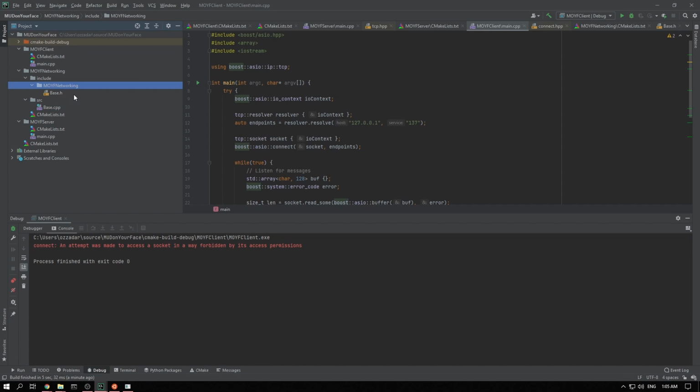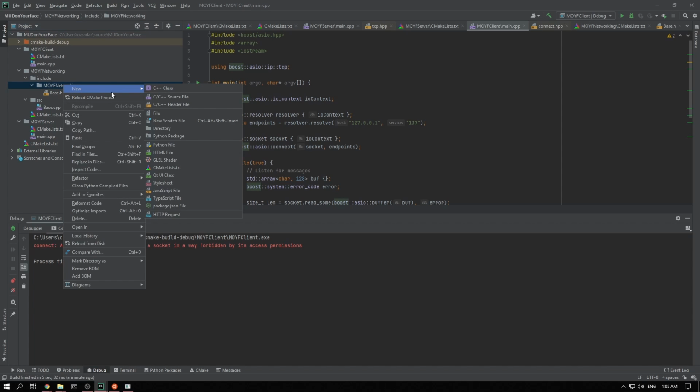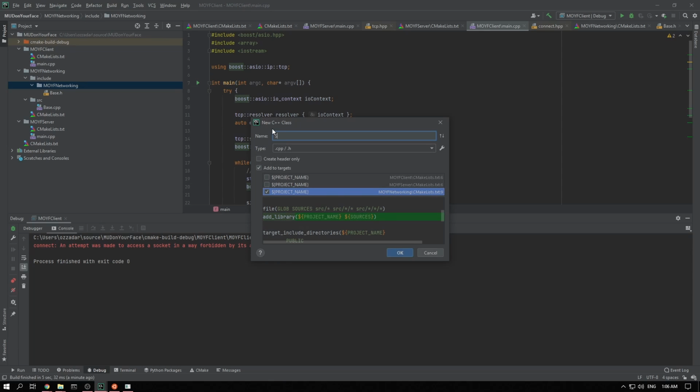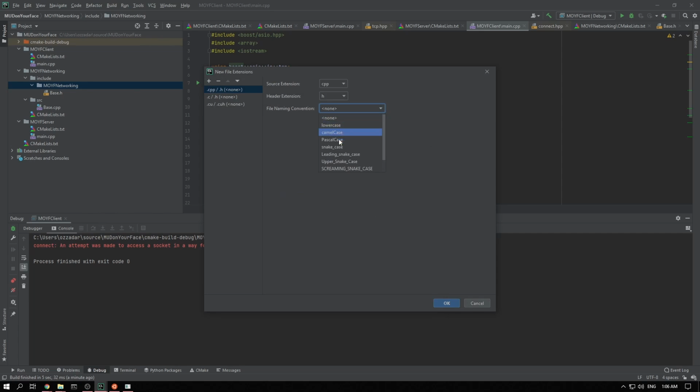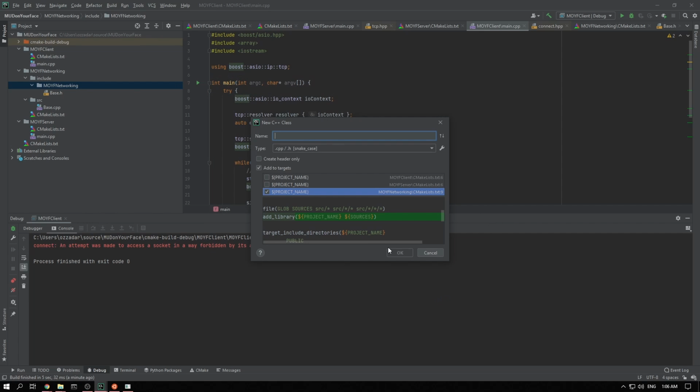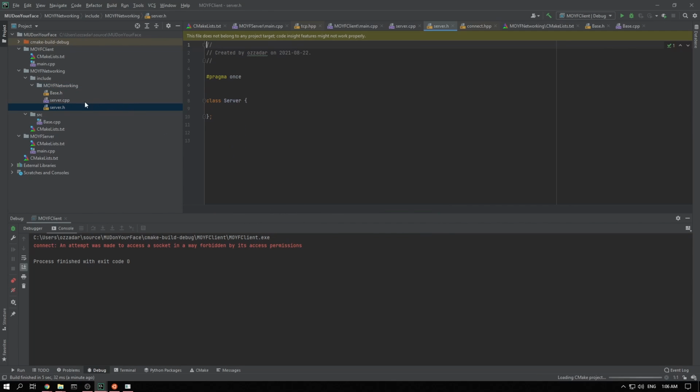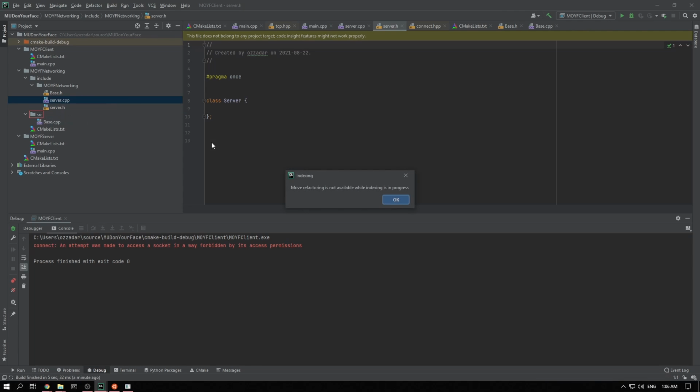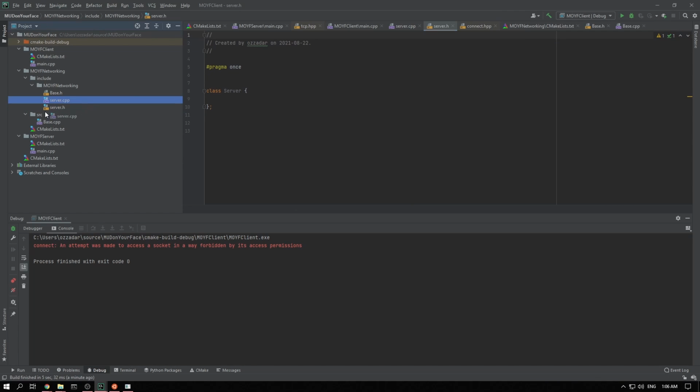So the first thing we're going to do is say new C++ class, and we'll just say server. First, we're going to create a settings file. We're going to name it in snake case like I like it. It's going to be a server class. Right, we have a server class, server.cpp. We're going to move this. I'll do this. Refactor that.